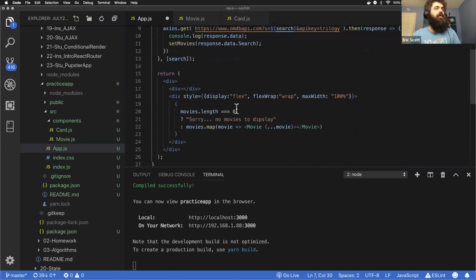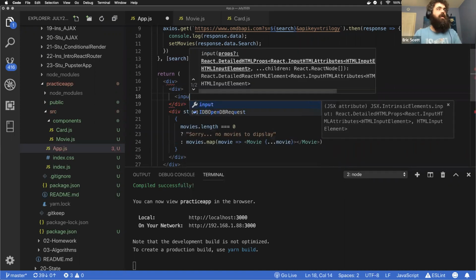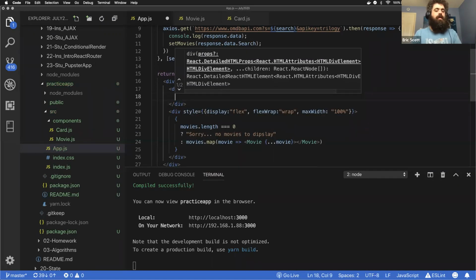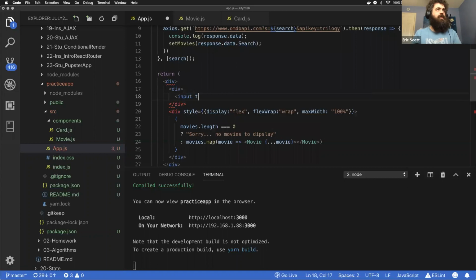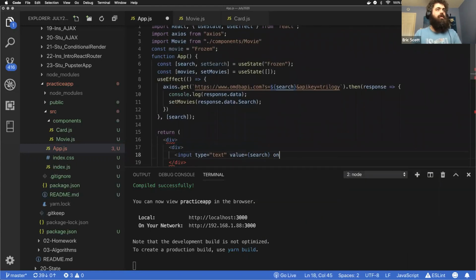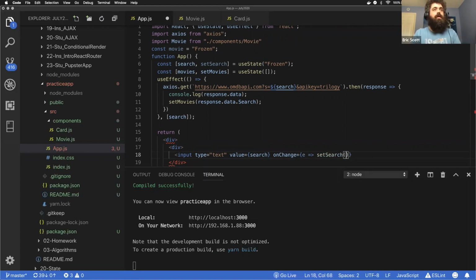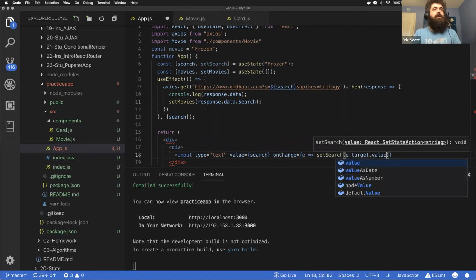And then we'll do some quick updates on here. So I'll put an input, text, value equals search, on change equals e set search e dot target dot value.